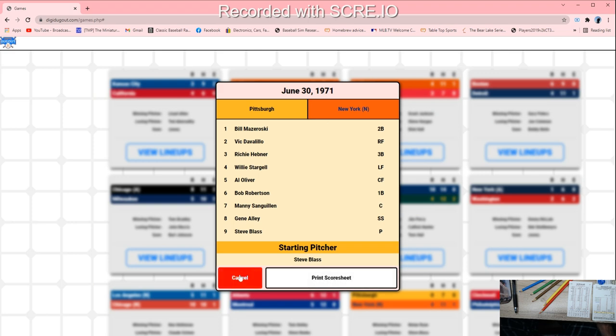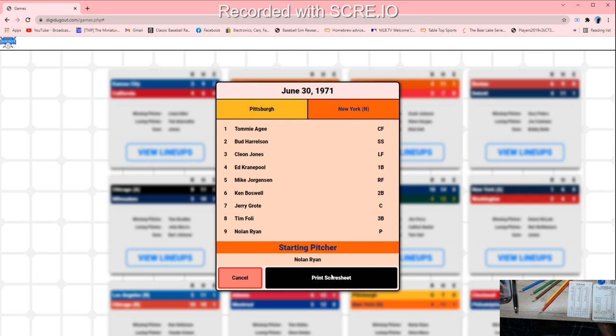Now you get the Pittsburgh lineup with Mazeroski, Davalillo, Hebner, Stargell, Oliver, Robertson, Sanguillen, Alley, and Blass. And then of course you click on the Mets, and now you get Agee, Harrelson, Jones, Kranepool, Jorgensen, Boswell, Grote, Foy, and Ryan. You can cancel and go out and look for something else, or you can print the score sheet.